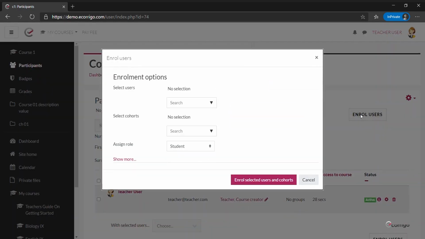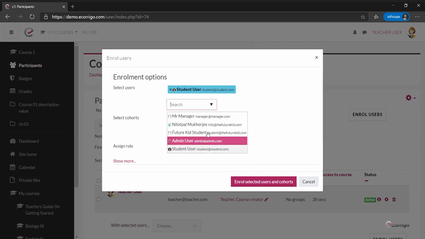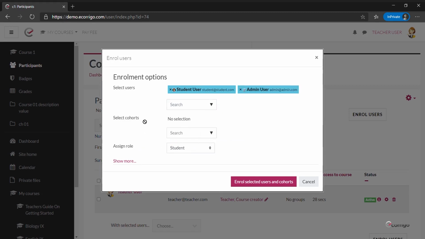In the enrollment option, we can either add learners one by one, by using this search drop-down. Or you can add a group of participants using the Select Cohorts option. Let's just use the Select Users option for now. You can connect with your admin department to create a system-level cohort group for your institution. So that if there are lots of students, then you can just use the group option under Select Cohorts.